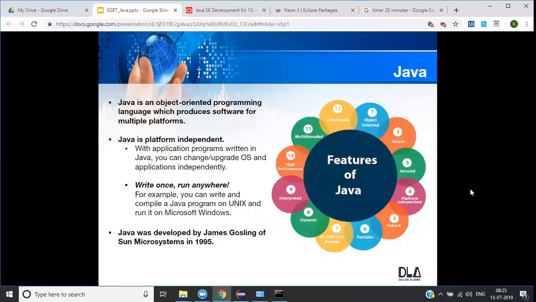And when I say produces software for multiple platforms, yes, once you write your code you can run it across multiple operating systems, multiple platforms, right? And that is why we say Java is platform independent. That once you have written your program, you can upgrade your OS and applications independently and your code will remain unaffected. How? We'll talk about it very shortly.